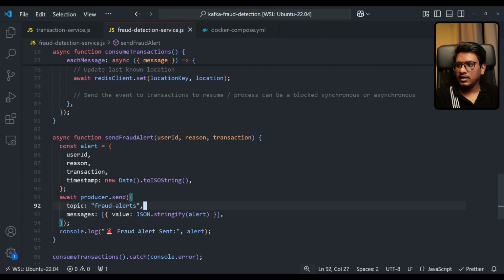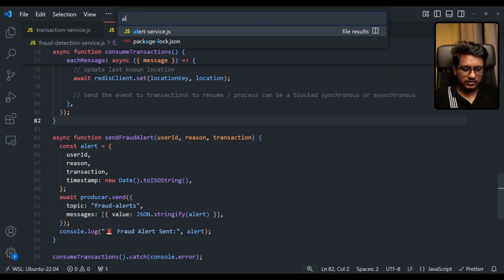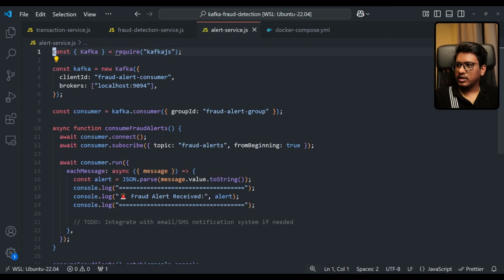Simple. Okay, now I'll just cover the other service, the last service, that is the alert service. That's simple. We'll just try to consume over here. These are all basically the basic steps. Kafka, and here the client ID is basically fraud alert consumer. That's it. Okay, we are trying to get the consumer instance with the consumer group ID as fraud alert group. That's it. Okay, then consumer.connect as an initial step. Then we are trying to subscribe to the fraud alerts topic. That's it.